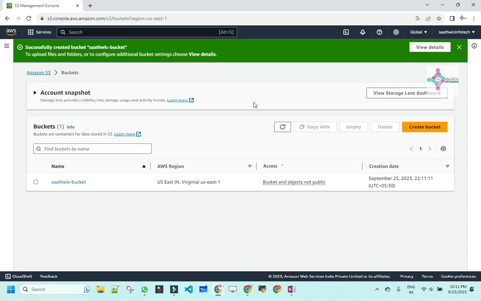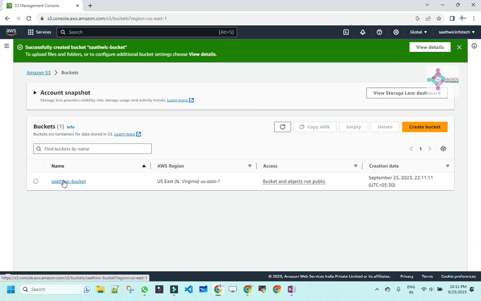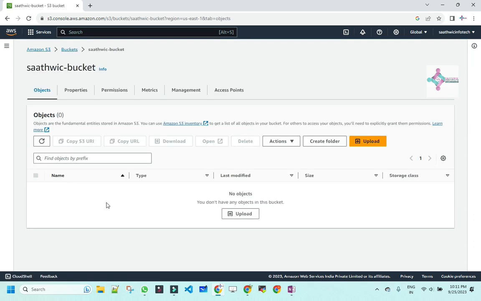Okay, great. So now I have created a bucket. Let me go into my bucket. When I go into my bucket, I see some other options, right? Properties, permission, metrics, management, access point. So let's come to that a few minutes later.